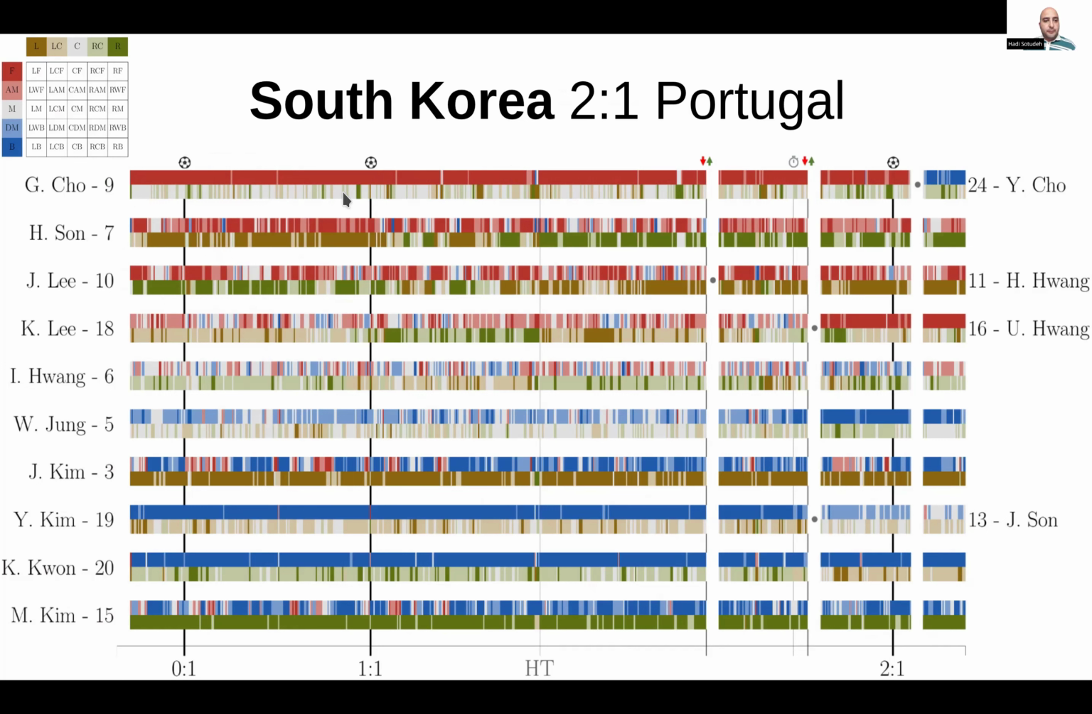What is interesting to observe is that this is the moment that Portugal scores the first goal. You probably see that after the first goal has been scored, number 3 is moving more to play in offense, and the same for number 15. So maybe that's a reaction for the fullbacks to play more advanced.